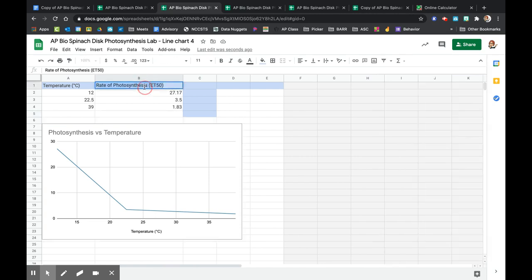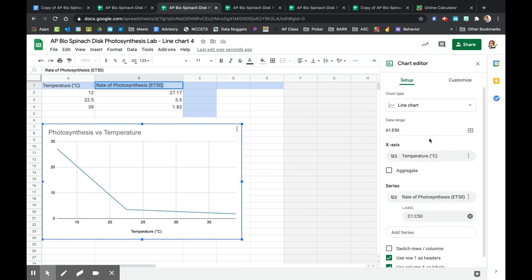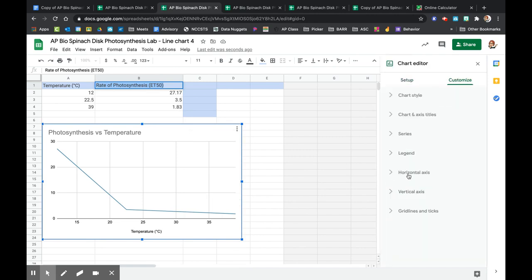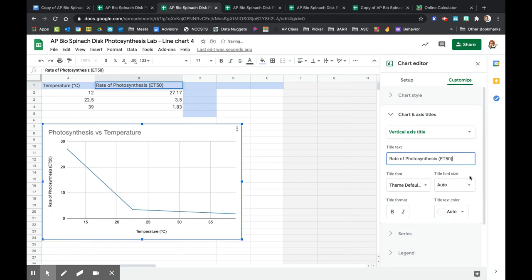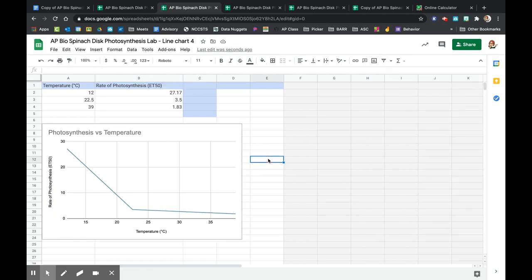Letter B was that. So I'm going to copy that. Oh, it made my editing go away. I guess that wasn't a shortcut. I thought it would be a shortcut. I failed. Customize, chart axis and titles, and we wanted vertical axis title, and paste rate of photosynthesis ET50. And now our chart is completely done.